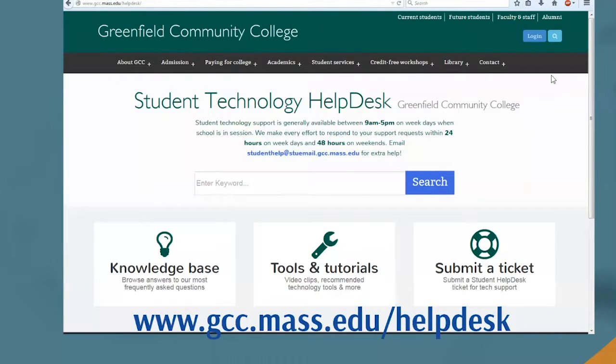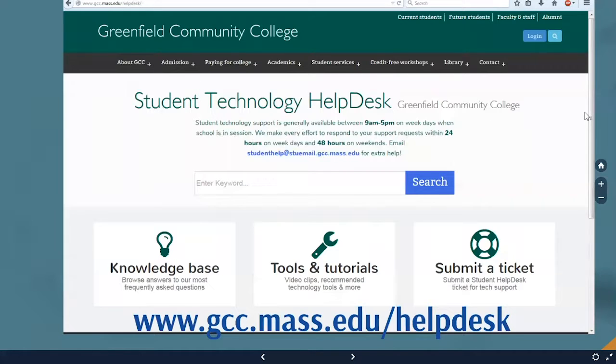One of the things that you can get to from this login button is the Student Technology Help Desk. I definitely encourage you to check this out, especially if you're taking an online class. You want to make sure you check out the tools and tutorials. It's helpful for everyone just to check out the knowledge base. If you're ever having technology issues, you can always submit a ticket, or you can email them, or during business hours, you can call. This is not the most up-to-date version of their website, because the phone number is usually listed there as well.